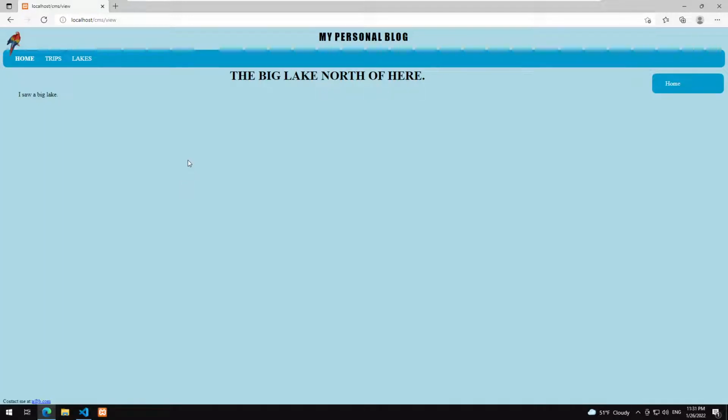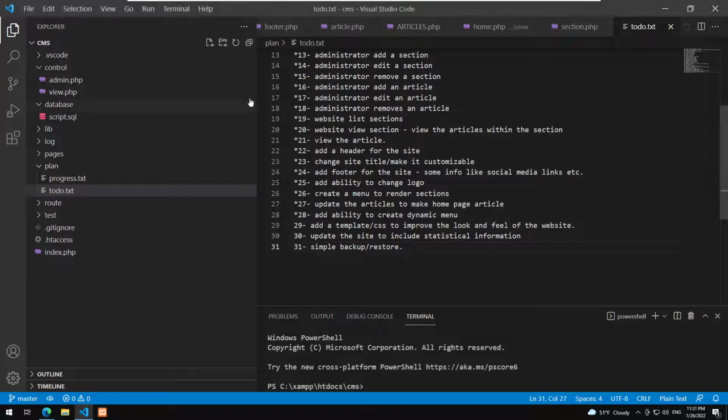So in the previous video we updated our code in order to customize this side menu, okay, and it worked pretty well, I suppose. Now we only have three things to finish our simple content management system, and these are we have to add a template for our website, and we need to update the site to include statistical information and simple backup restore.